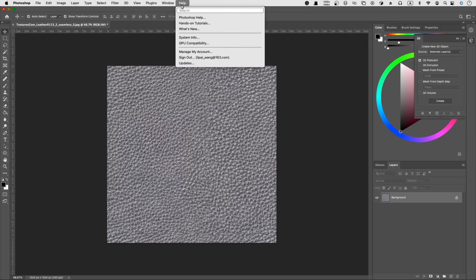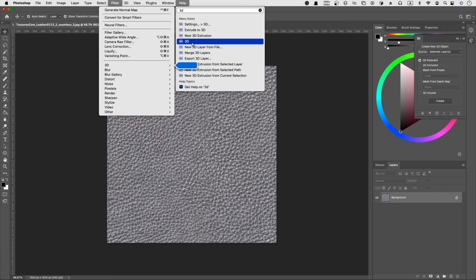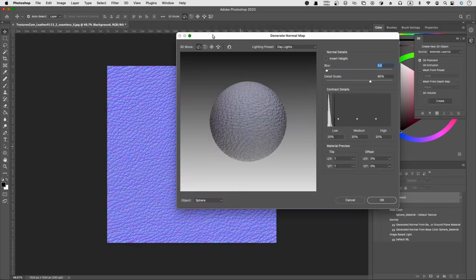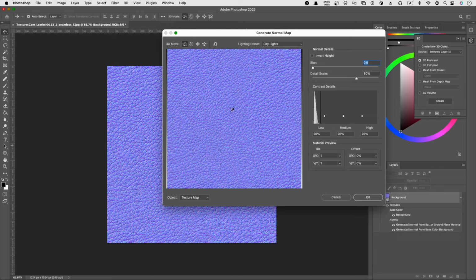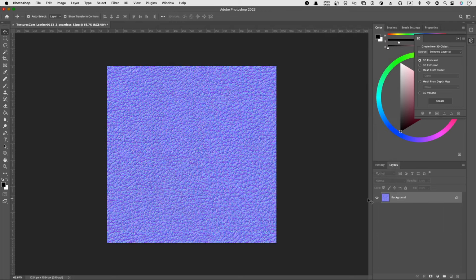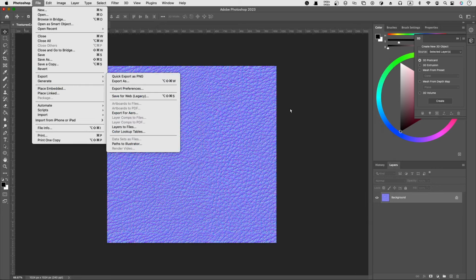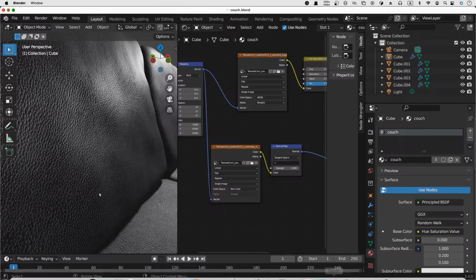You can search for 3D, so you get the 3D option here. It's sort of like a filter. So we've got Filter, we've got 3D, and we can generate a normal map. You click it, and it gives you a new Generate Normal Map. For the object, I think texture map is much better. So I just want to get this one, and of course you can adjust that. I think the default is already a pretty decent effect. So you tap OK, and then go to File, export as PNG, and import that to Blender.